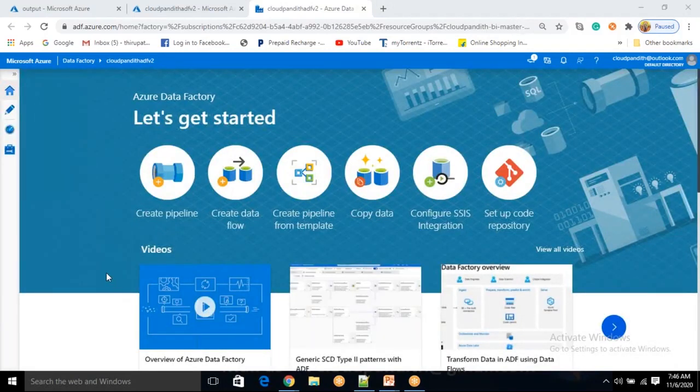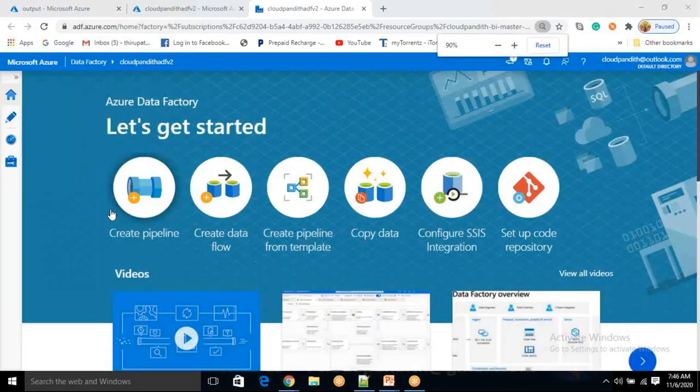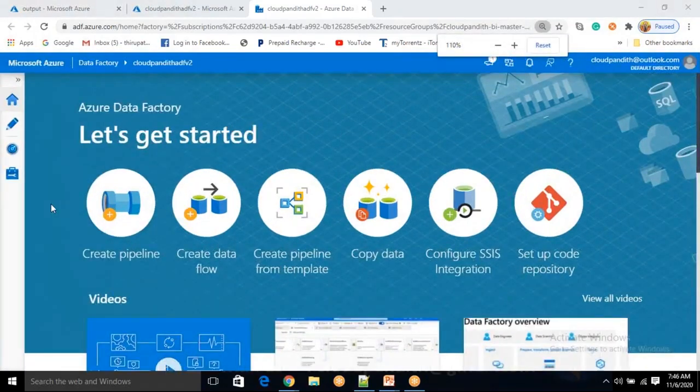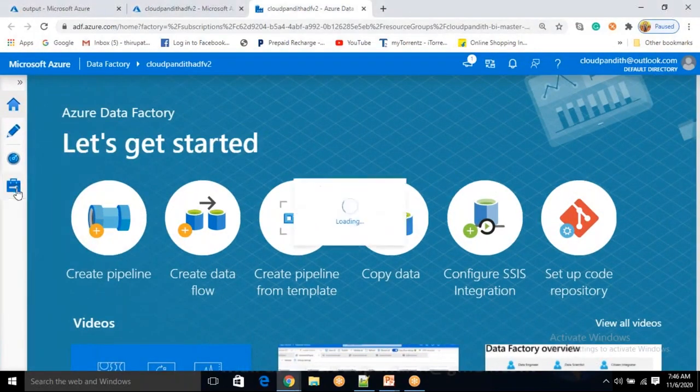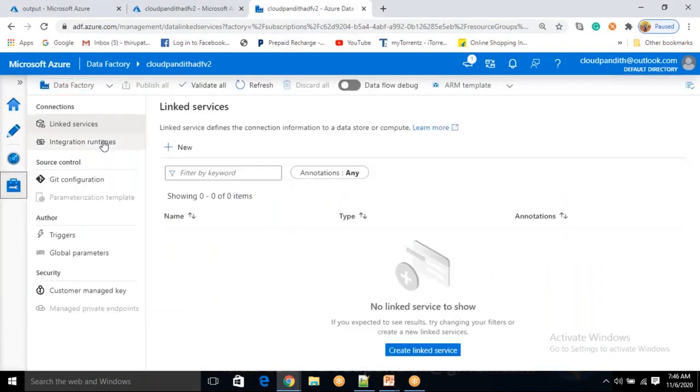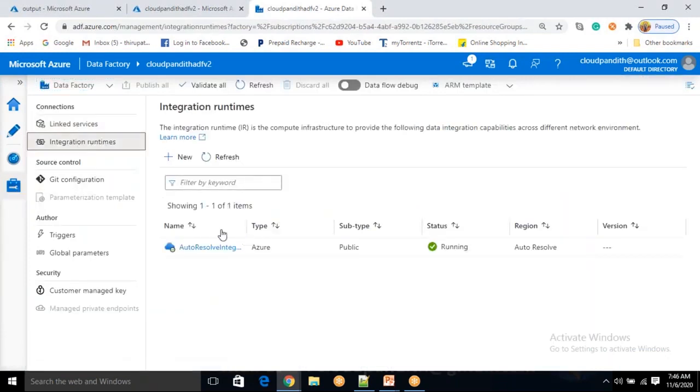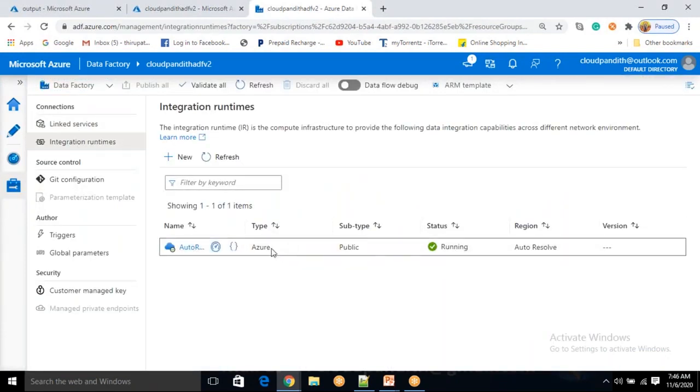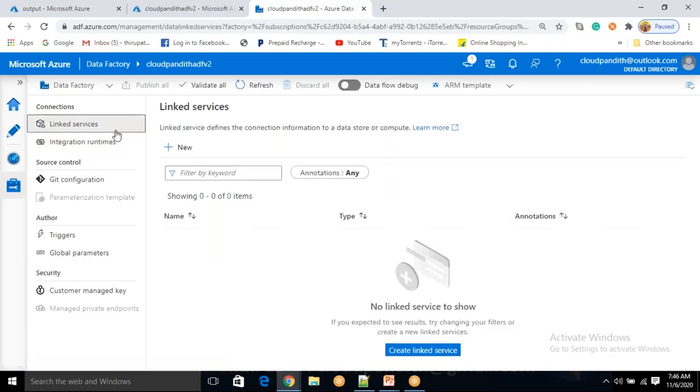Don't worry, first thing that you need to do is, you just do whatever you do daily. We will go to the manage tab and we will create a linked service. We will have integration runtime, that is the default integration runtime, and it's an Azure type integration runtime. We know the advantages of auto resolve integration runtime. Let's click on linked service. Click new to create a linked service.